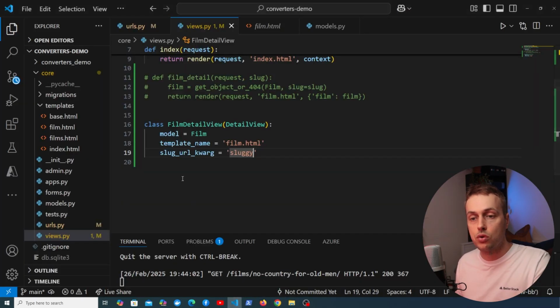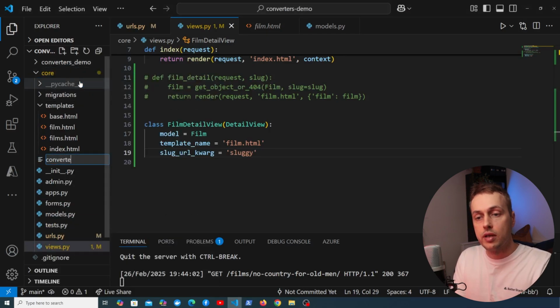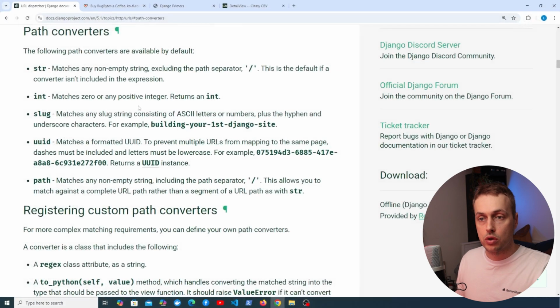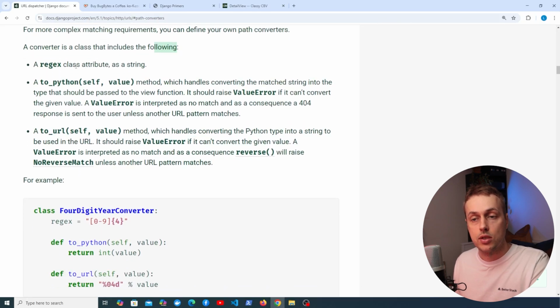So let's go back to VS Code and we're going to create a file here in the core application, and that's going to be converters.py. Now where do we even start here? How do you write a custom converter in Django? If we go back to Django's documentation on path converters, there's a section on registering custom ones. So for complex matching requirements, you can define your own path converters, and that's a class that includes the following attributes. So we have a regex class attribute that you need to define, and that's a string, as you can see on the class below.